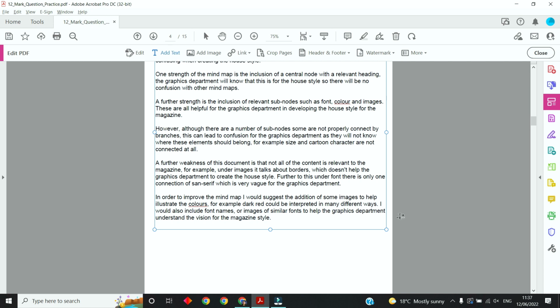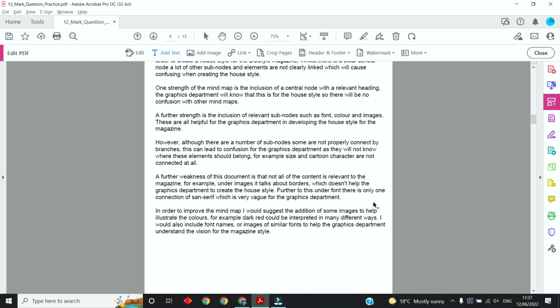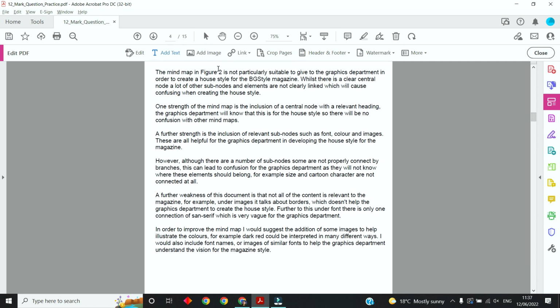So we've done exactly the same again. We've done our introduction on here. We've done our strength on here. Let me zoom up a little bit. There we go. So we've done our introduction. We've mentioned what the document is, who it's going to be given to, and what the context is. We talked about the central node. We said why that's helpful. We've talked about the subnodes. We said why that's helpful. We've talked about the limitation, the fact that they're not connected, and why that's a problem. Same again, that the content's not relevant, why that's a problem. And we've given a sensible improvement that is linked to the context of the magazine. Okay, so it's just following this all the way through.